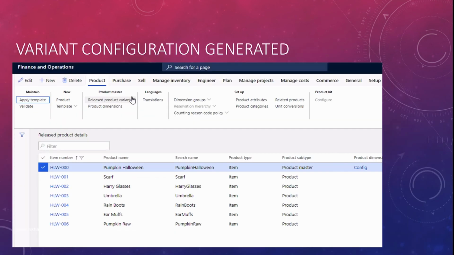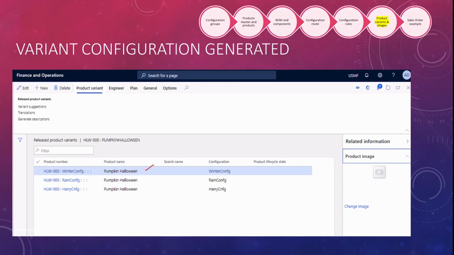Now going back to the product variants, click on the release product variants under the product for the product master. Now we have three product variants. We have to name a proper description, and we can also change the image or upload the image for each different variant for the same product master.